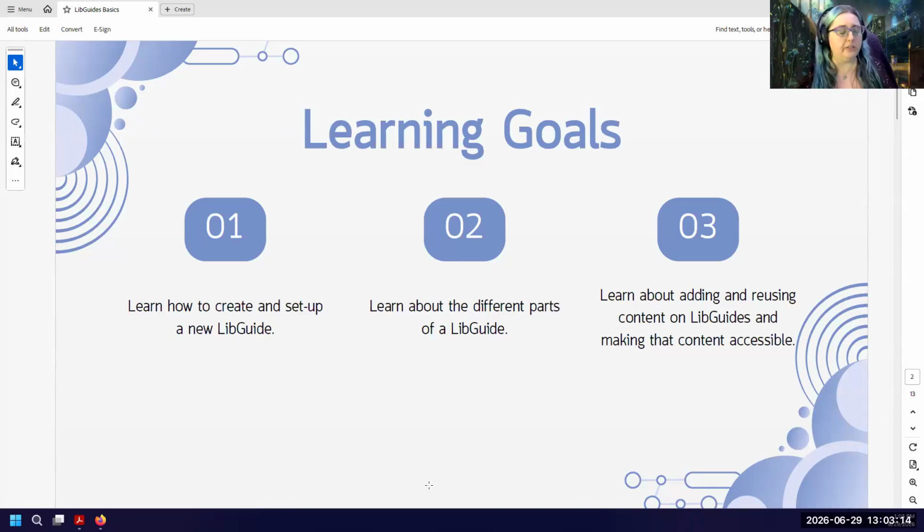We're going to learn about the different parts of a LibGuide, all that fancy terminology, what they call different things, so that when you're looking at tutorials and FAQs and things like that, you understand what they're talking about. And then we're going to be learning about adding and reusing content on LibGuides and a brief overview of making that content accessible, because that's something we always need to have in the back of our mind. Accessibility isn't just nice, it's required. So it's something we're going to continue to touch upon all the way through all of these sessions.